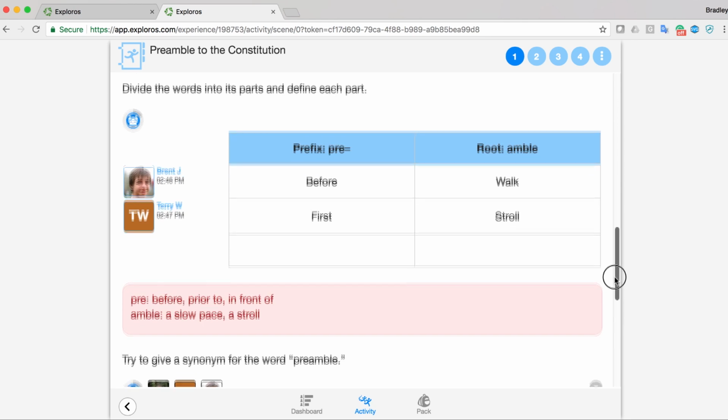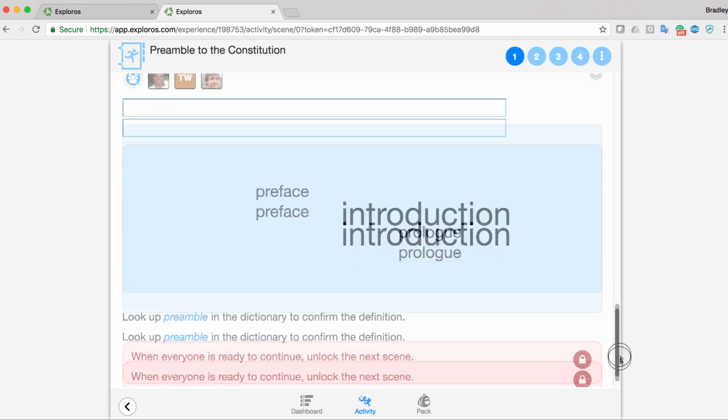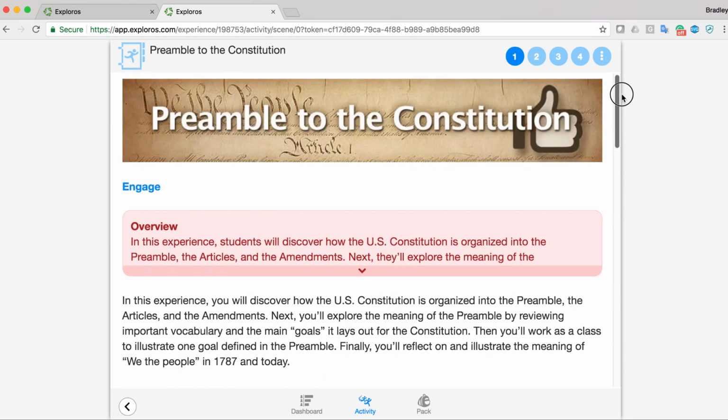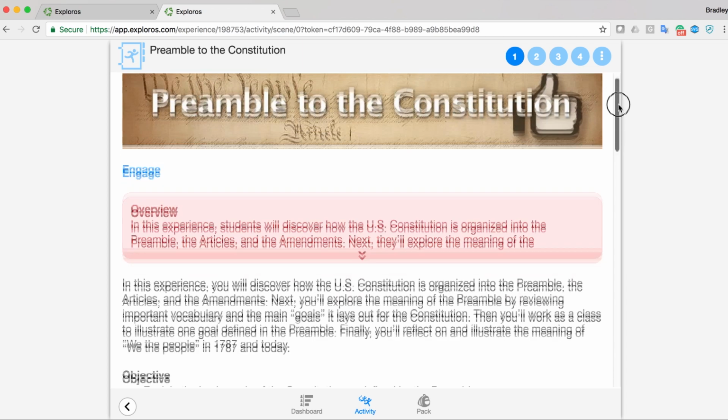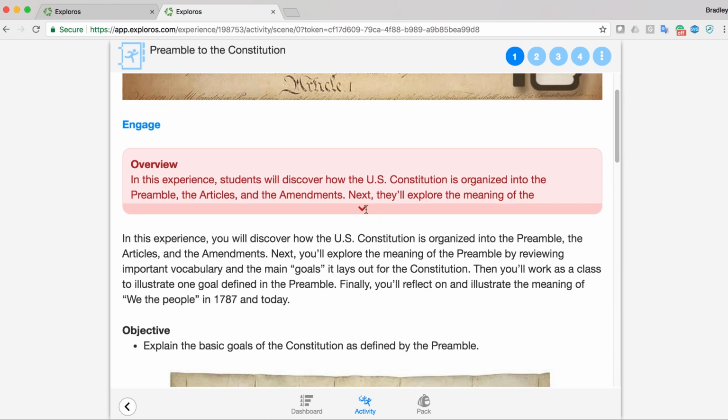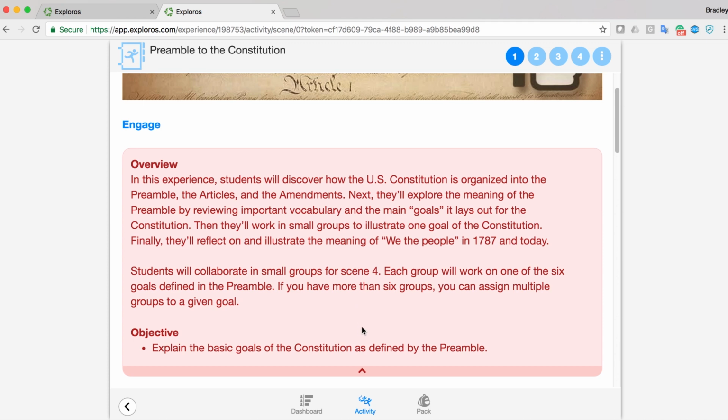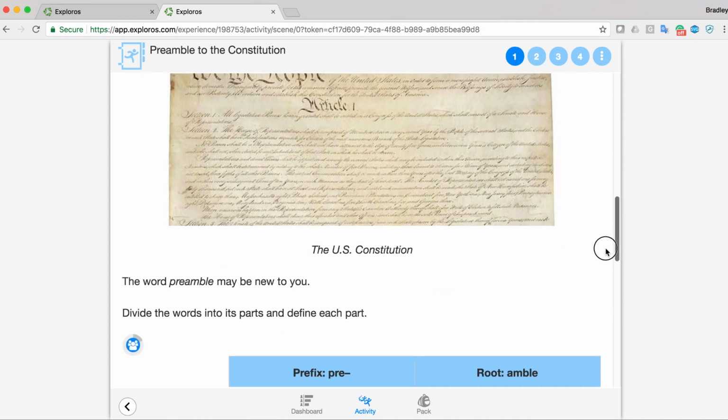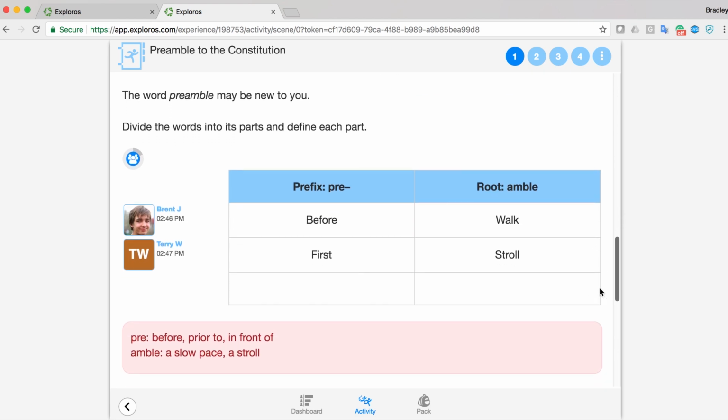The activity looks a lot like a lesson plan, but will contain live responses from students. As a teacher, you have teacher notes in light red that give tips for teaching. These notes do not appear on the student view. I'm going to switch roles for a moment and log in as a student.